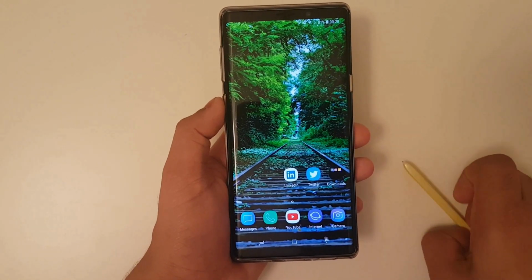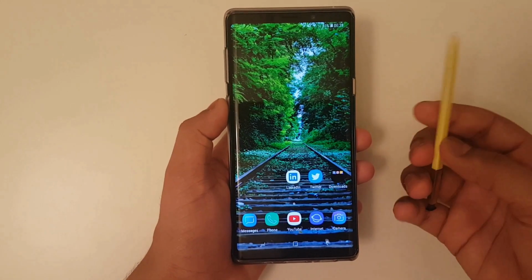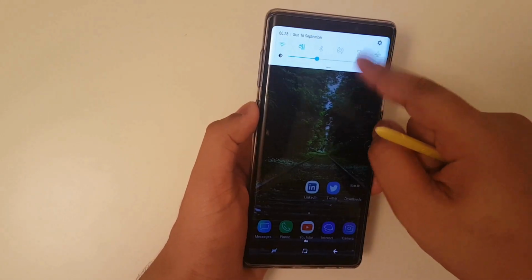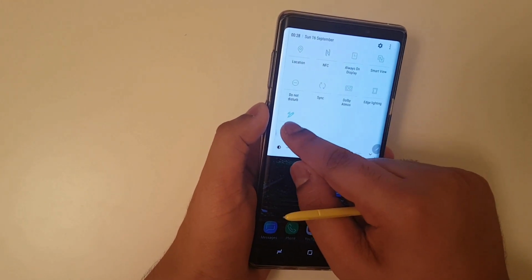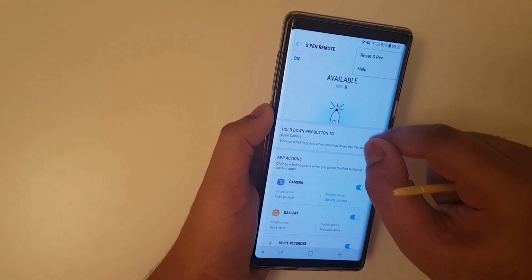So let us say that you have lost your S Pen and bought a new one through Amazon or somewhere. Then all you gotta do is go to the top notification, click on the S Pen notification, just like that. Then in the top right corner, you should see Reset S Pen.